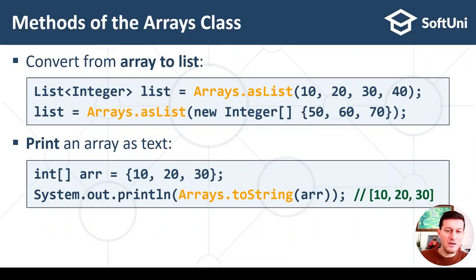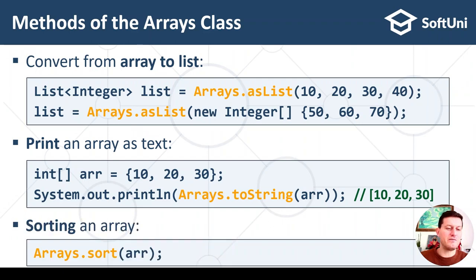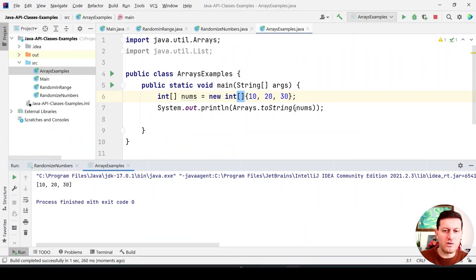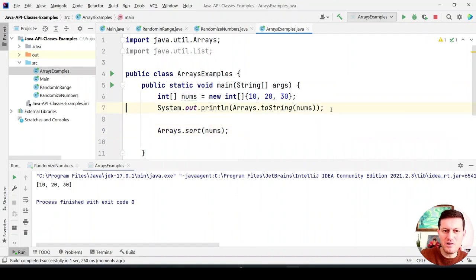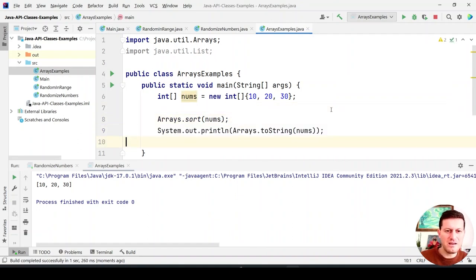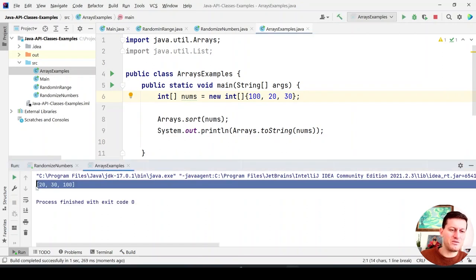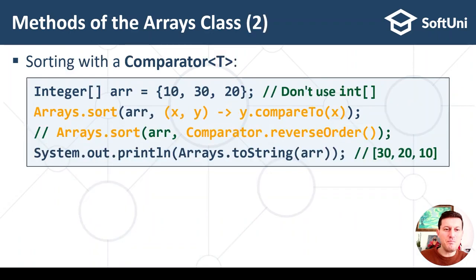Okay, so what's next? Sorting an array. Sorting an array is like this: Arrays.sort. So if I call Arrays.sort(nums), I can sort the numbers and print them. Okay, so I'll change something to make this more obvious that it works correctly.